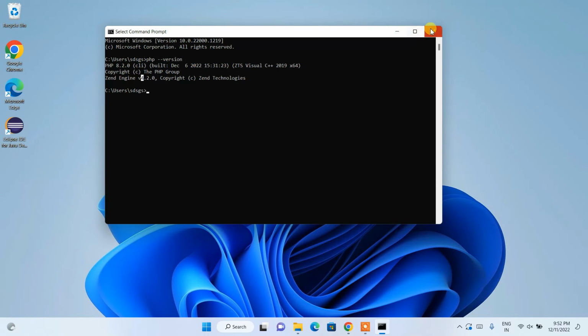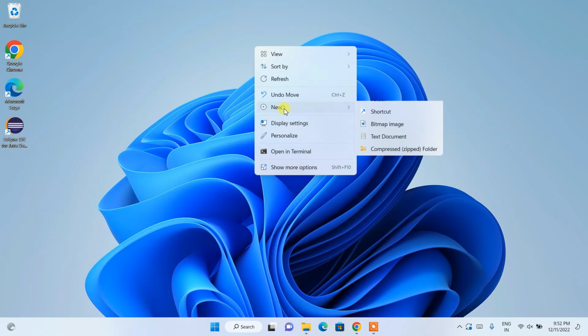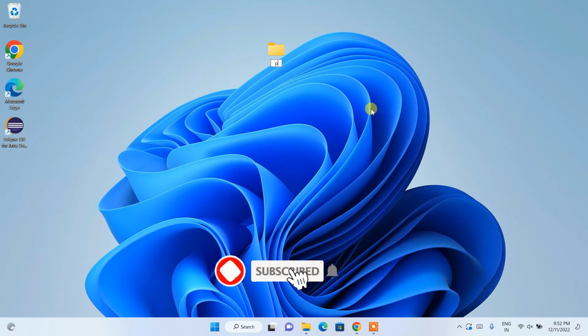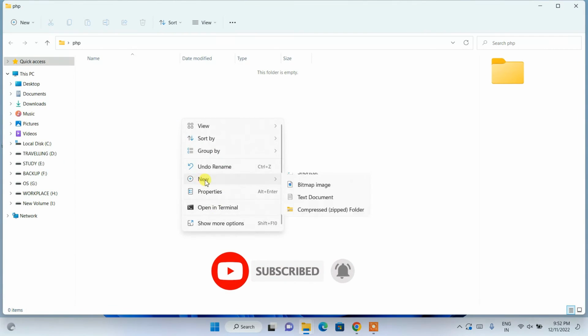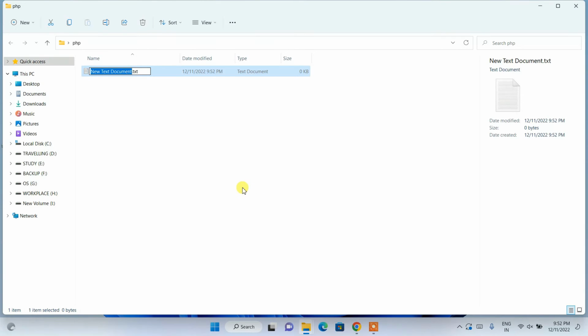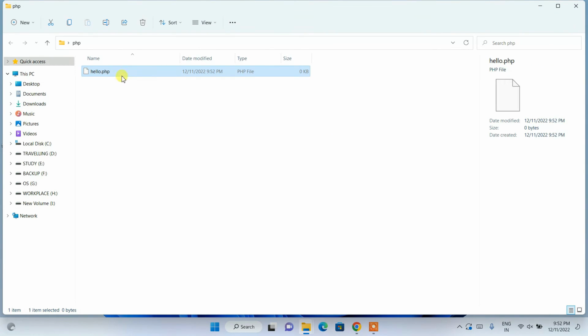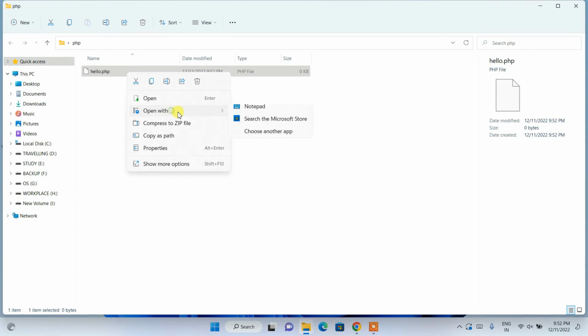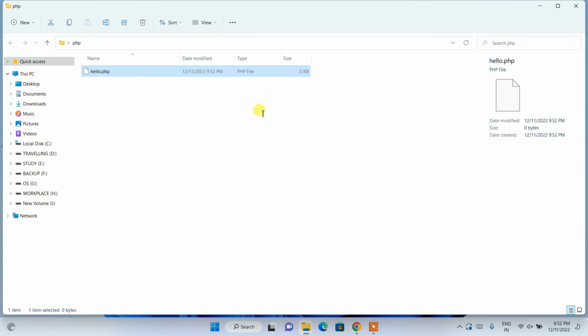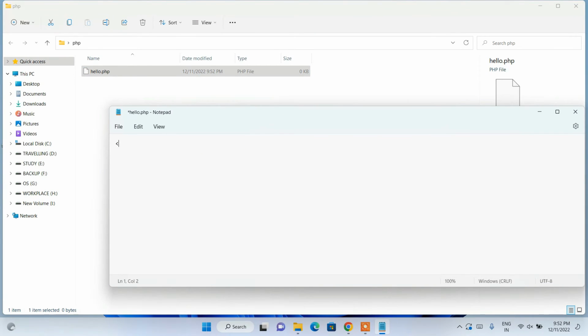I'm also going to show you a simple PHP program. So I'll name a new folder PHP. I'll go inside that folder and create a new text document. I'll name this hello.php, and save this file. Then open it with Notepad.